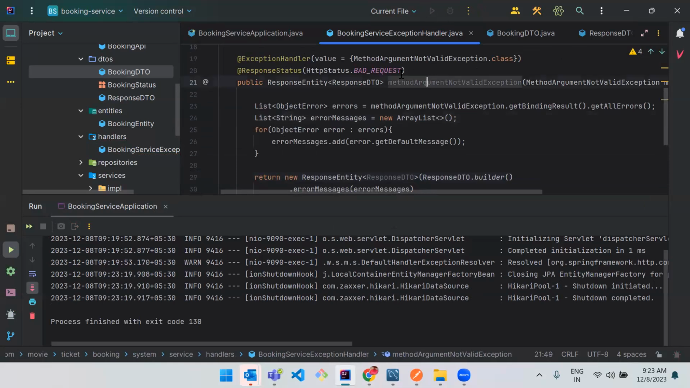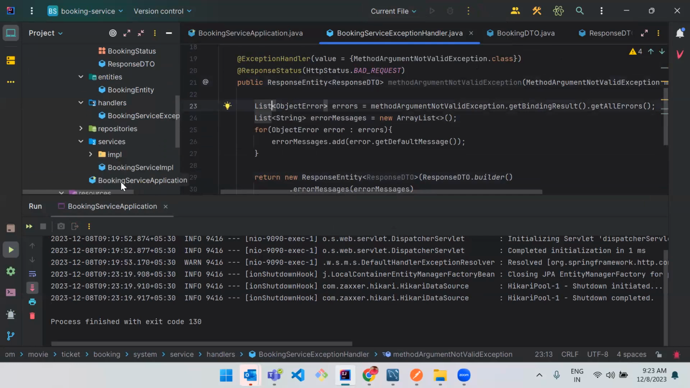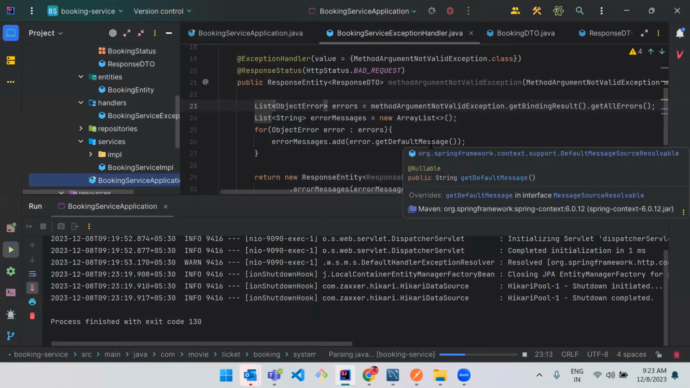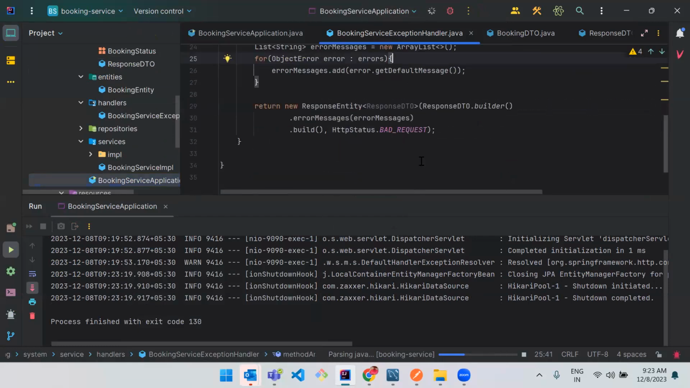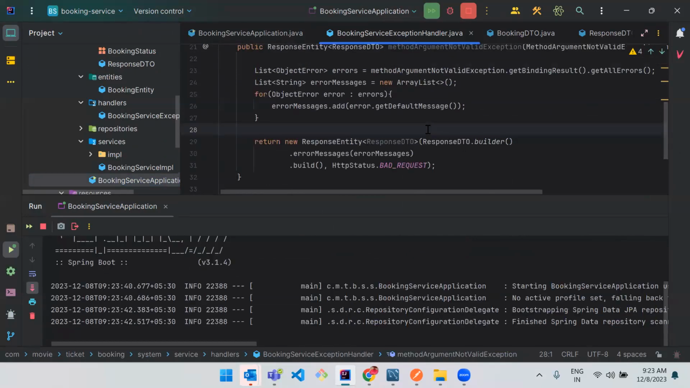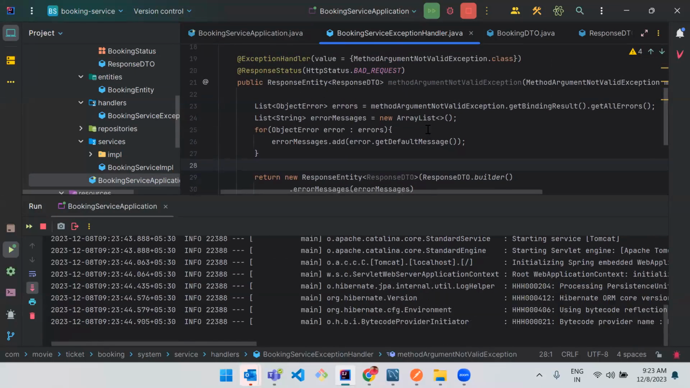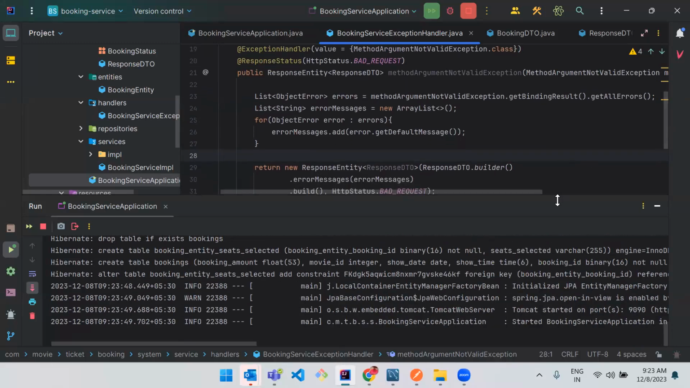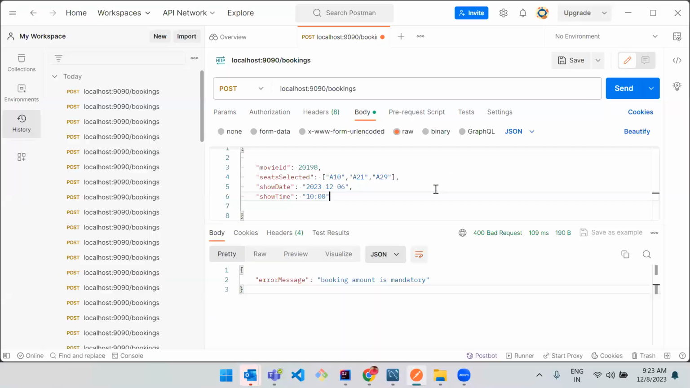I just wanted to run this application over here. Now let's see what response we are going to get. Okay, so everything's done. Now I just wanted to submit the data. So here you can see that it is actually giving the list of error messages.